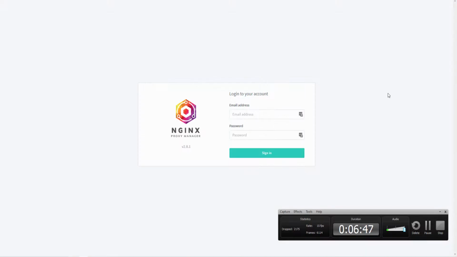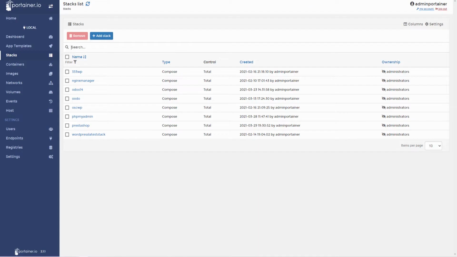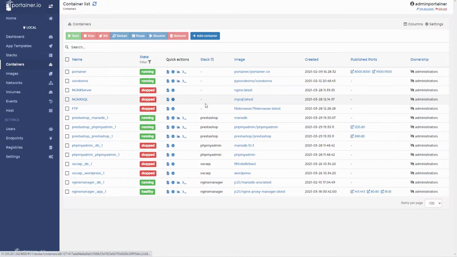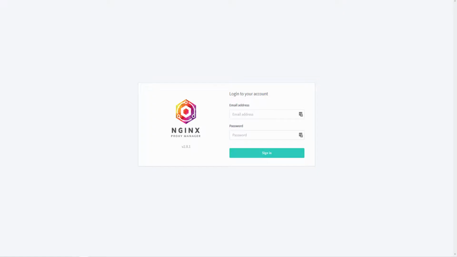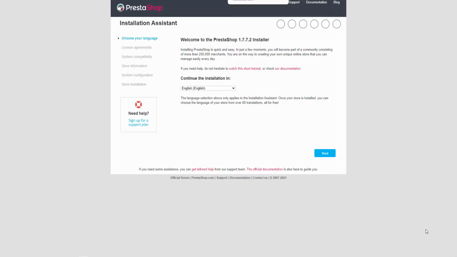So let's go back here. If you remember correctly, if I go back to containers, you will see the actual 8181 is the port for the PrestaShop. There are three containers, okay? One is for the database, one is the phpMyAdmin with port 1235, and the other one is the actual PrestaShop. So we got to go back here and we say 8181. Right, as you can see here, we got the installation started.